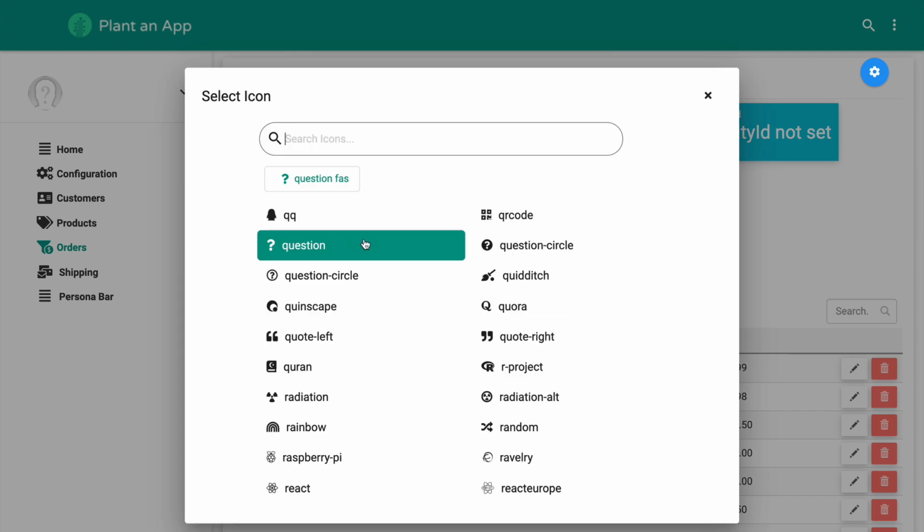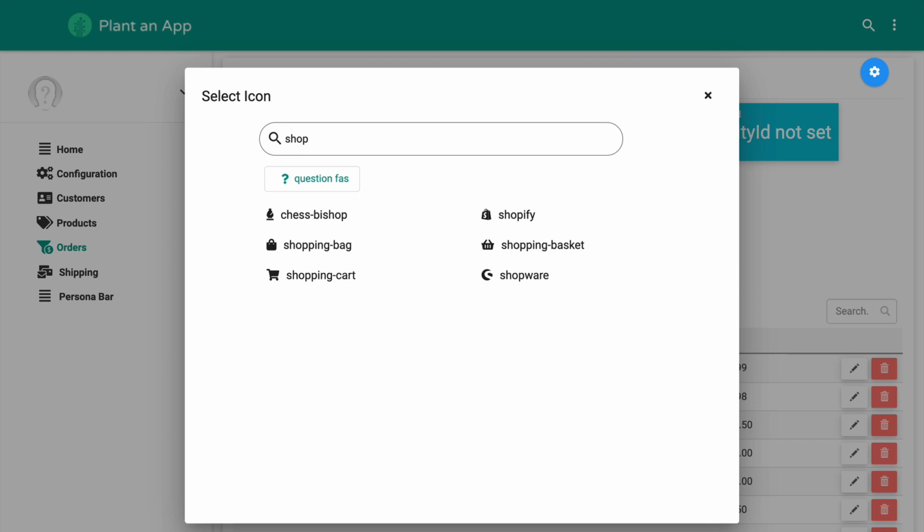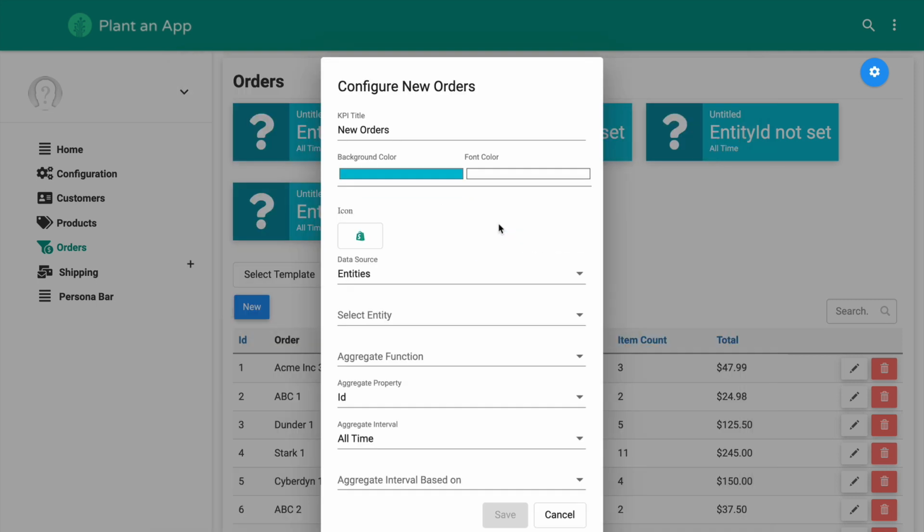Next, we've got built-in access to the Font Awesome 5 library. There are over 1,600 icons you can choose from. And that can be a little overwhelming to look through visually. So why don't we find something here that represents like a shop. I like the Shopify one.